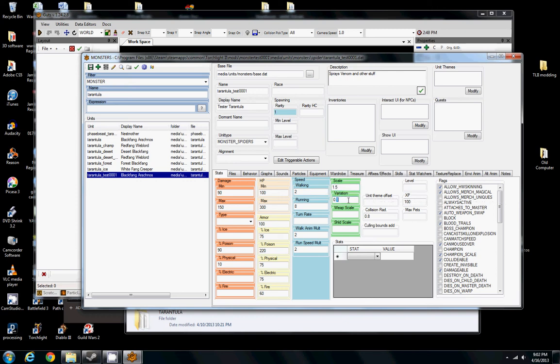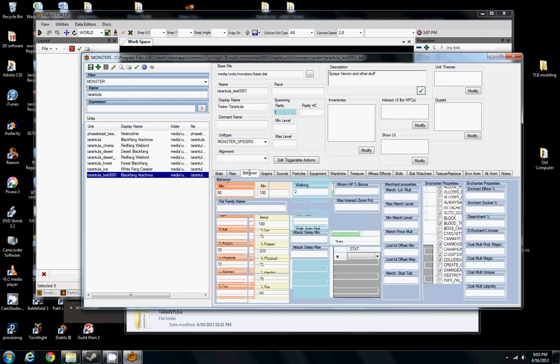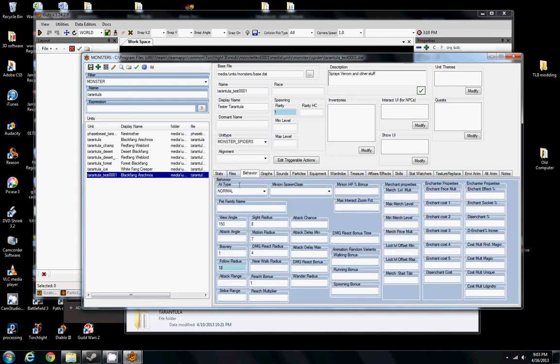Variation is again part of that randomization. So if you put 0.5, you're going to get that scaling of 1.5 plus or minus 0.5 when it generates the monsters in game. You can go ahead and adjust behaviors if you want for how the AI behaves.